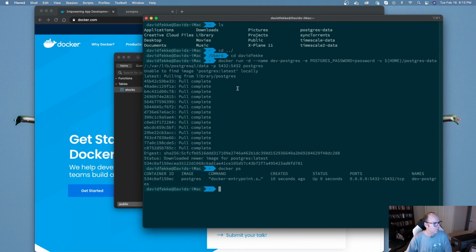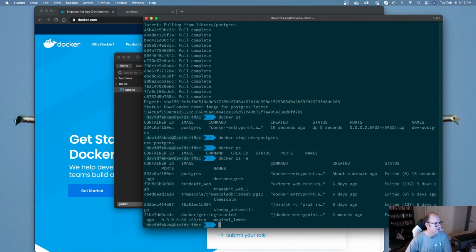So just a couple last points here. One thing I'm going to do is run docker stop, and I gave it that name of dev-postgres. Now if I say docker ps, it doesn't show that it's running. It's not active right now. But if I do docker ps -a, this shows that I do have the image here. It's just not running. But at any point I want to, I can start that back up.